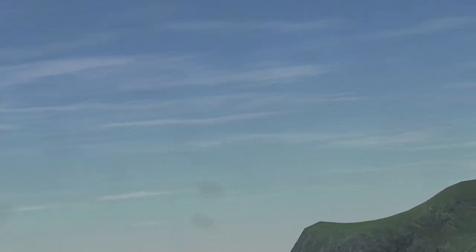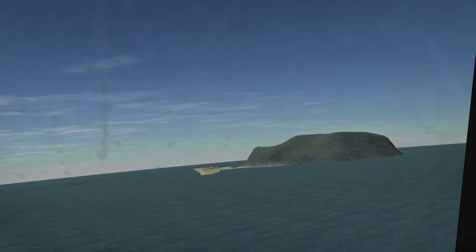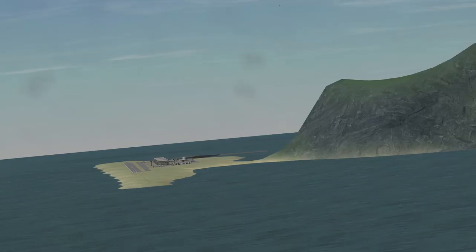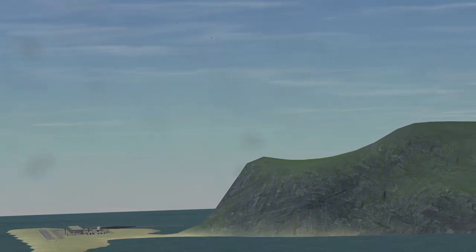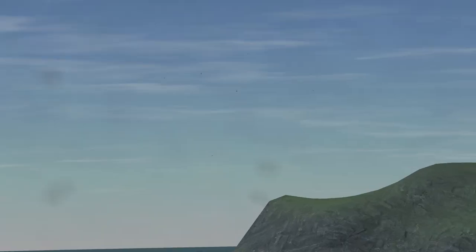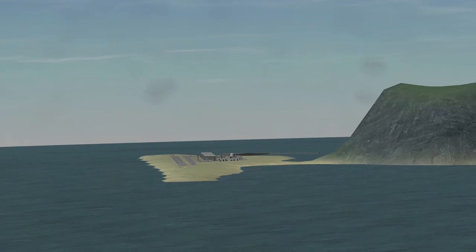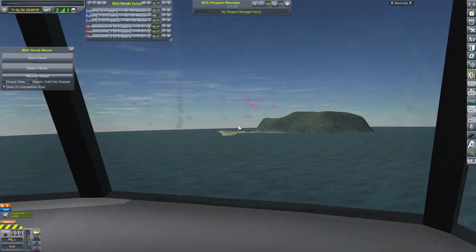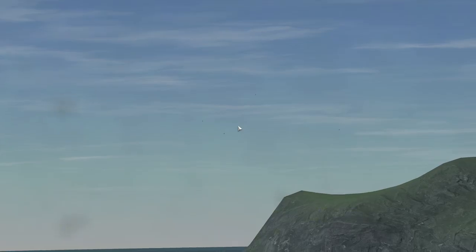I'm not sure why, but there seems to be an air battle going on above the skies. Why is there a battle going on? I have no idea. And what's more, it's close to the airport that we're gonna land. Yeah, this is not good.